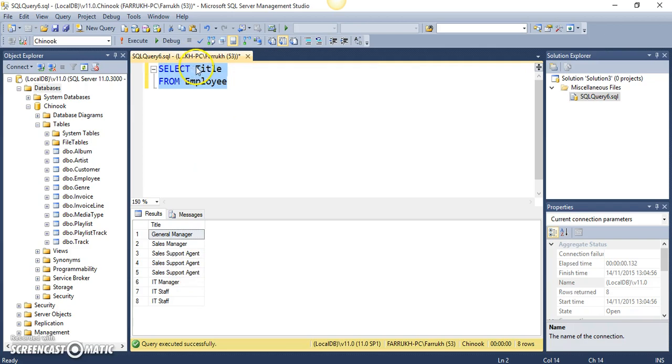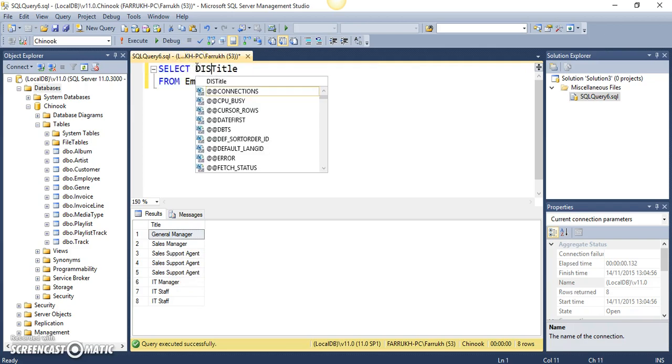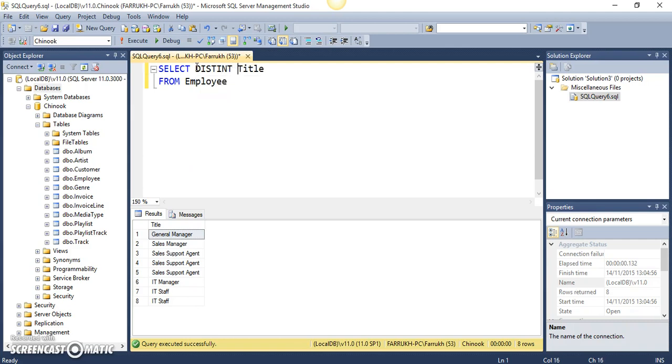So what I can do is there's a specific keyword called distinct, and I can use this distinct keyword, and this will tell me exactly how many titles are there in this organization.